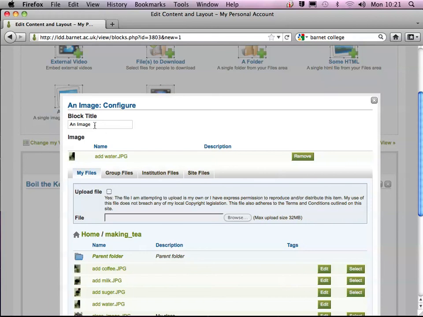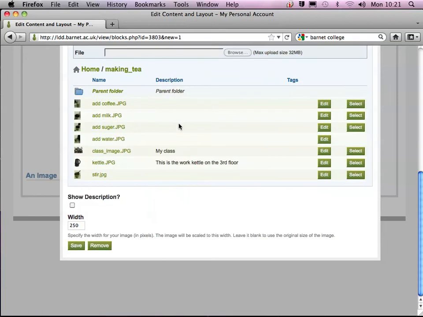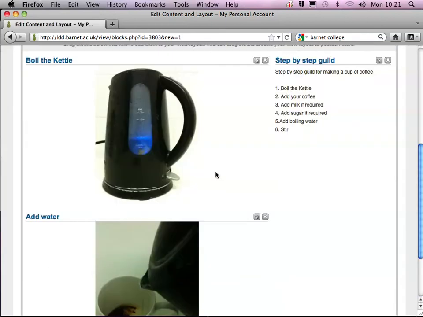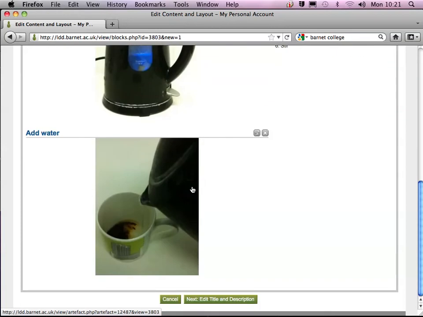And I could even just add this, which would be Add Water, and save. Okay. So, yeah, I mean, that's all there is to it, really.